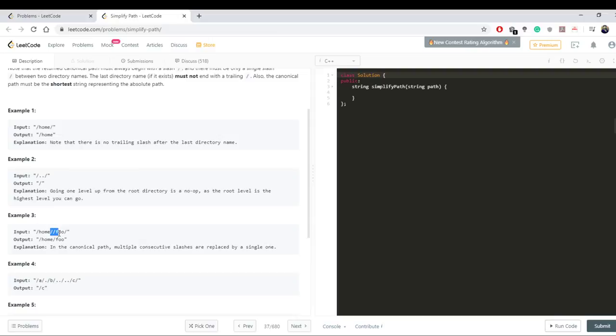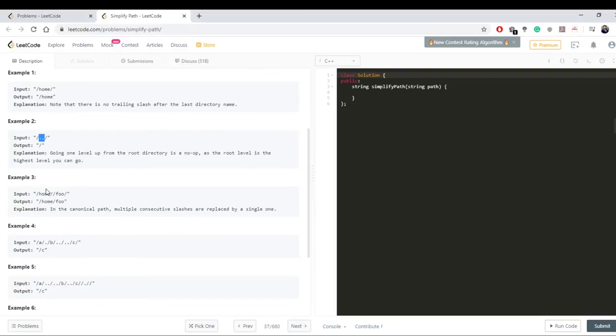Okay. Basically, all double slashes need to be replaced with a single slash. A double dot means you need to remove the previous non double dot entry in your list. If there are none, then just count these as consumed and keep the list empty itself.